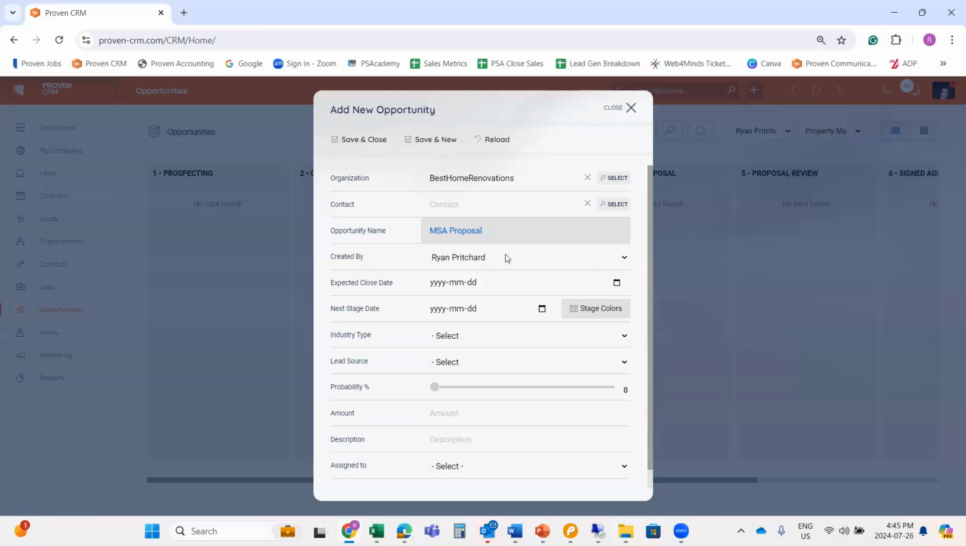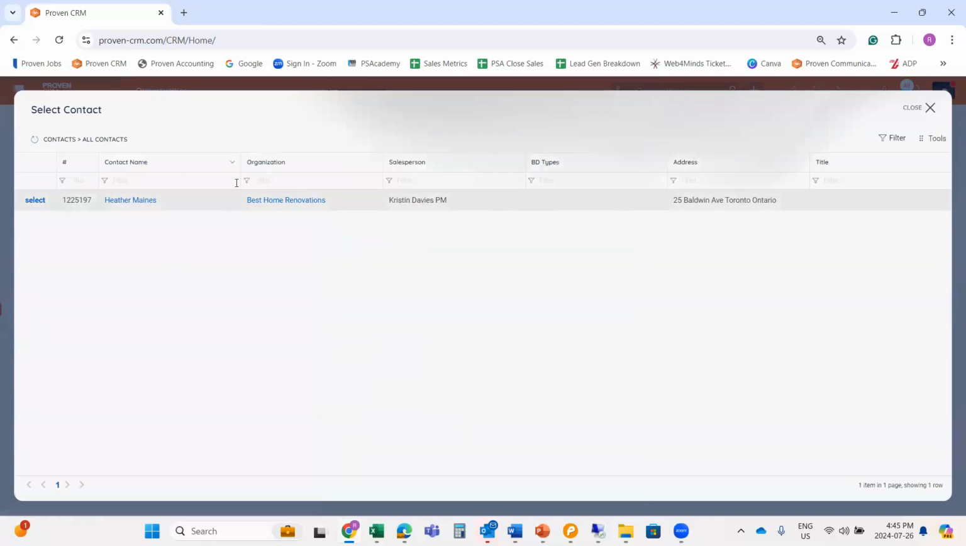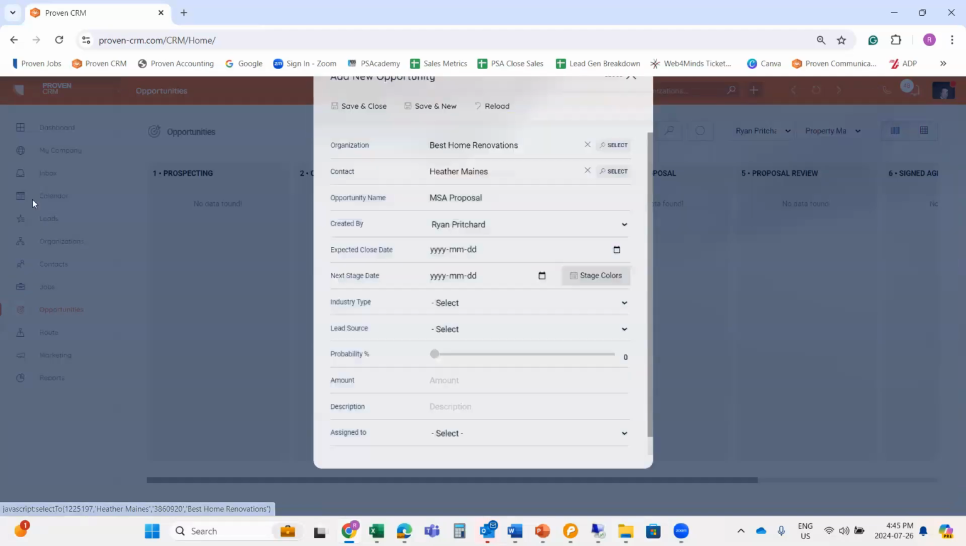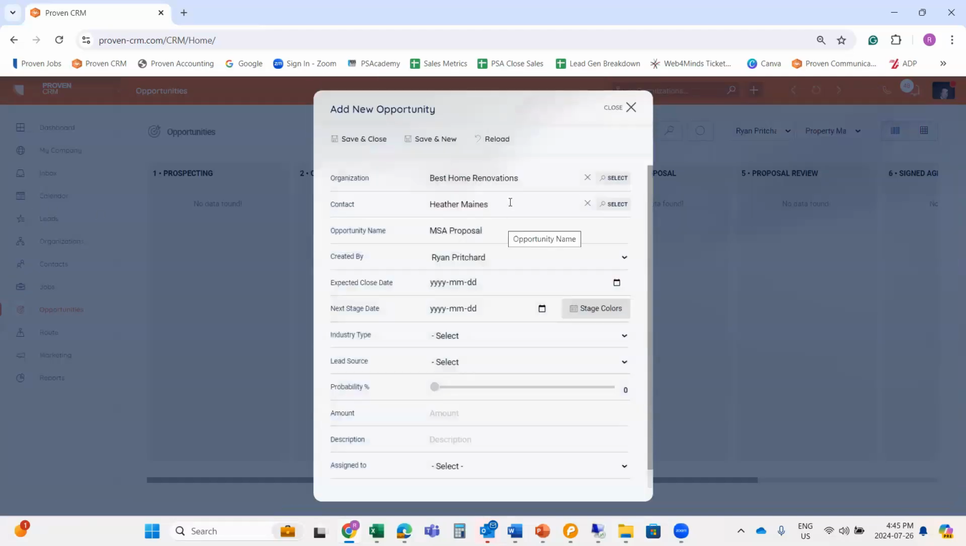Now you can see based on the user that's logged in, it automatically fills in my name for the created by, and allows me to come in here and also define a contact within this office if we have a contact here that I can select from. Now, this is indeed optional, and we do not have to have a contact in here to select. But if you are selecting a contact, it will also fill in the organization automatically for you, as we cannot have a floating contact in the system.